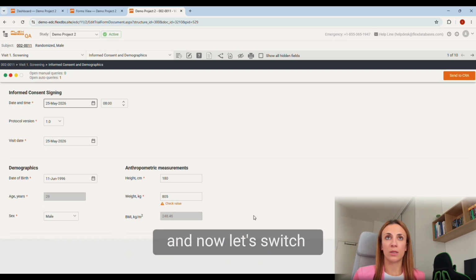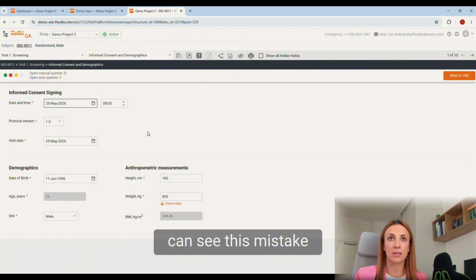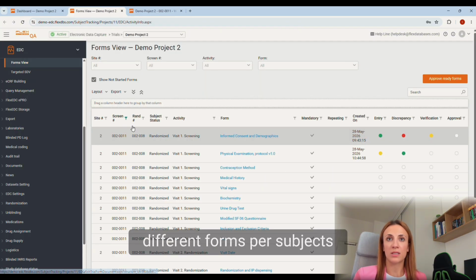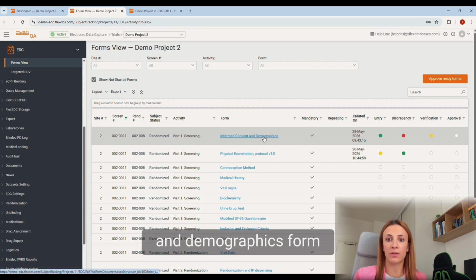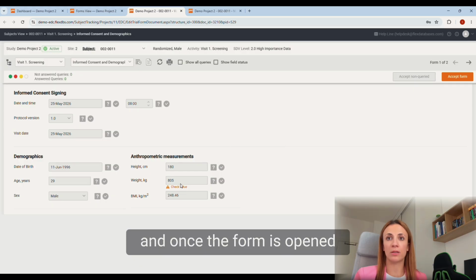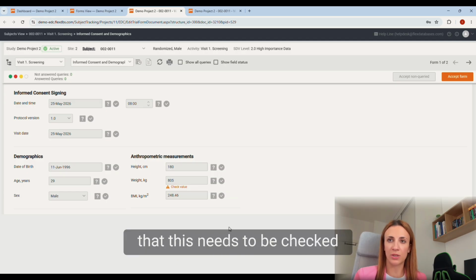And now let's switch to the CRO side and see how the data managers do their daily work. The data manager can see this mistake. They can view different forms per subject by filtering the screening number on the column here. They will be able to see that the system has found a discrepancy in the informed consent and demographics form. They can open this form, and once the form is opened, they will see where the mistake is, and they will be able to raise a query to the investigator to let them know that this needs to be checked.